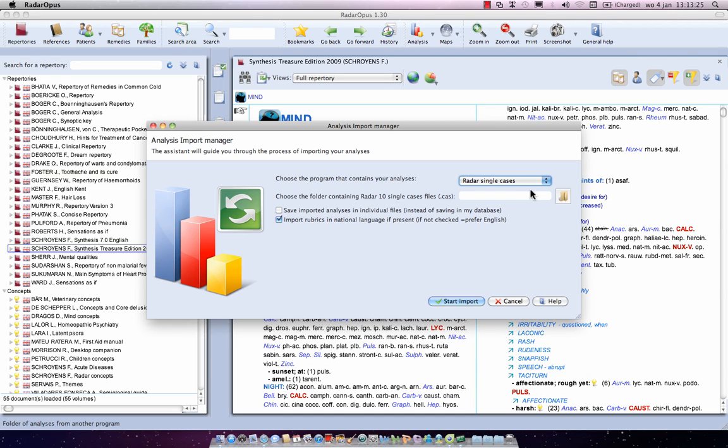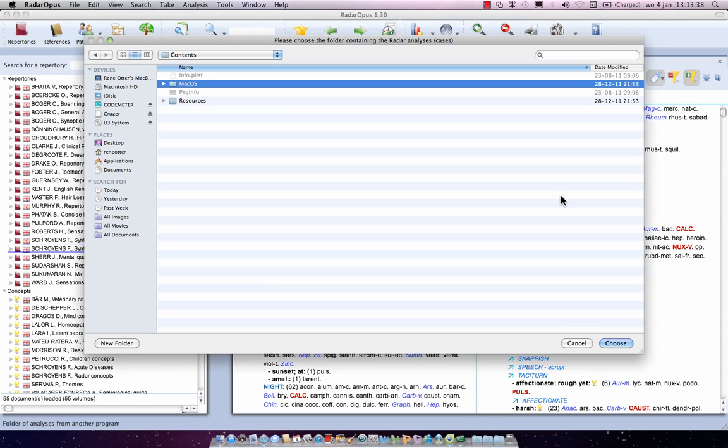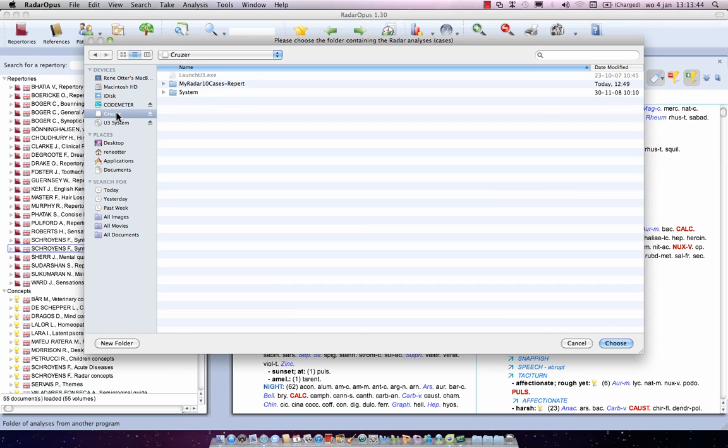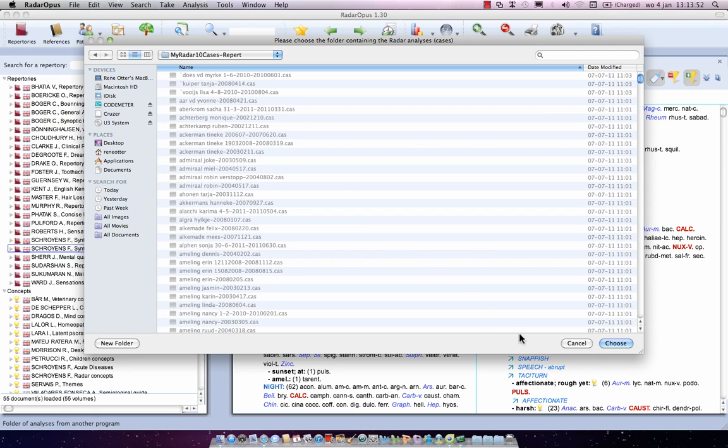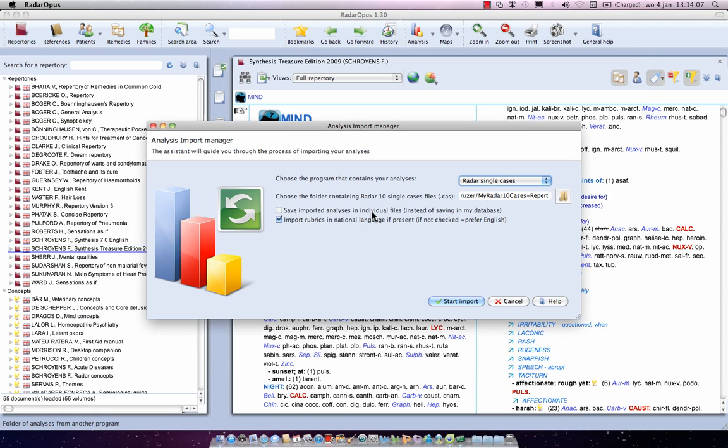So here I have selected the method Radar single cases. It means single CAS files. Then I need to browse to the location where they are stored. I click on the icon, and in my case I have attached a memory stick, and I've attached a folder called My Radar 10 Cases. I select it and I say choose. Now the other two options, just keep them as they are. The first one not selected and the next one is selected. Then I click on Start Import.